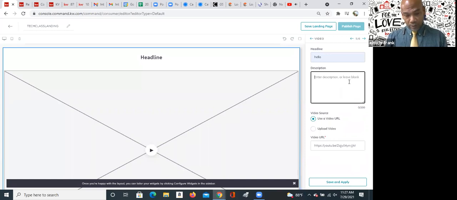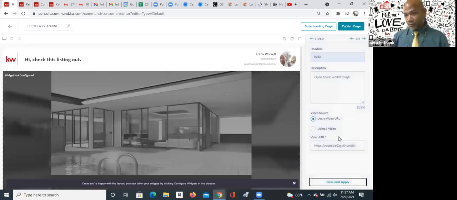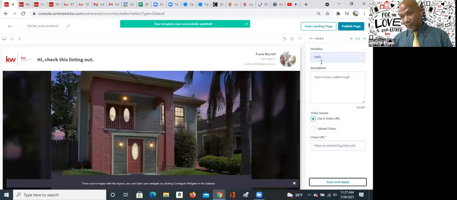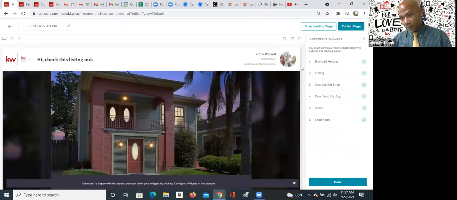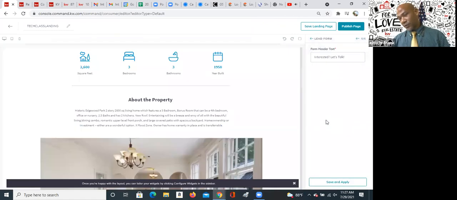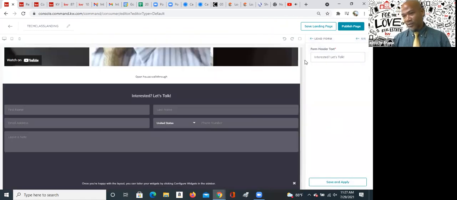See, open house walkthrough. Let's go through right now. So save and apply. I don't know if it's going to pull up, but we'll find out. Okay. Then the last one is the lead form. Again, it's pretty much, you could just throw stuff on the page and just leave it like that, but you want to edit it. But they're really easy to edit, just once you configure widgets.